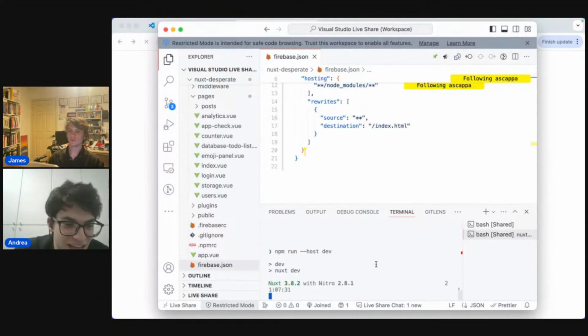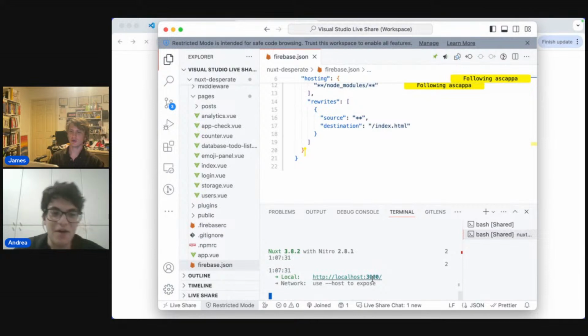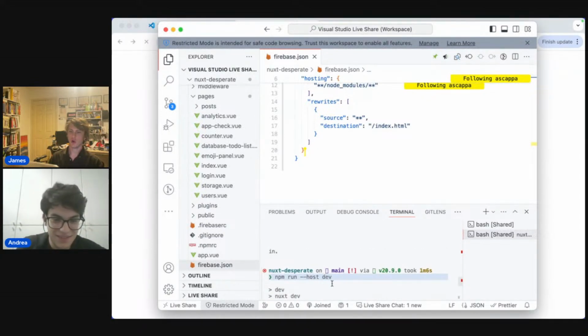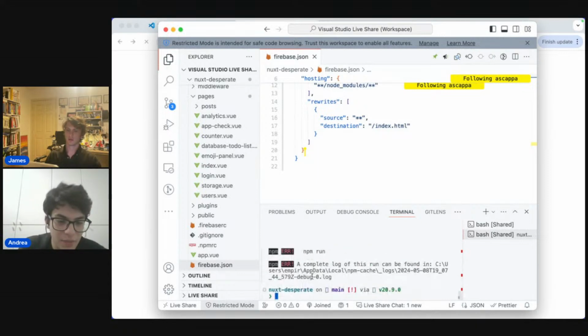So this is what was frustrating us last time. Yeah, basically. Exactly. This here, npm run host dev. What does that do? Right now, it didn't do anything because I ran it incorrectly, I think. Yeah, I don't remember the exact syntax. Was it like this?